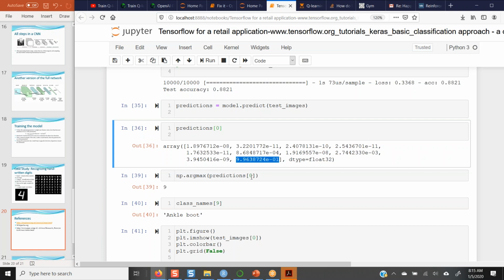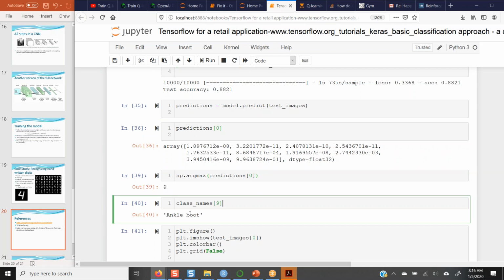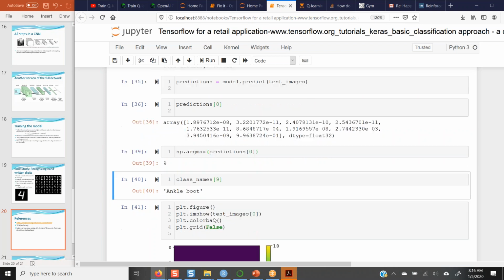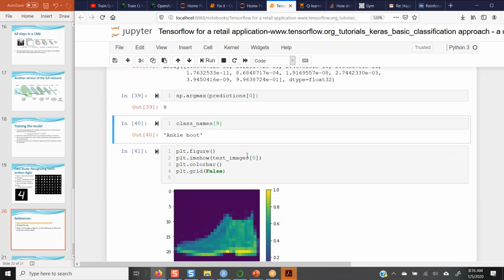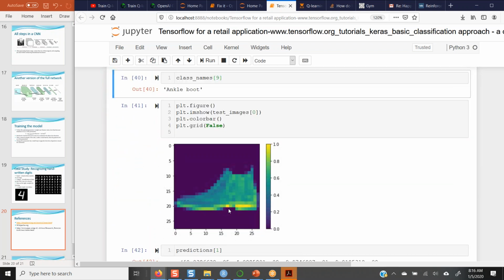So it is 9. This is the first predicted value, right? So I want to find out the np.argmax. That is the index of that one. That is 9. You got the same thing, right? And what is the picture? What is it predicting to be? Predicting to be ankle boot. That's what class name 9 is. It gives me ankle boot. So let's go and check the picture actually. Test image 0. Looks like ankle boot, right?